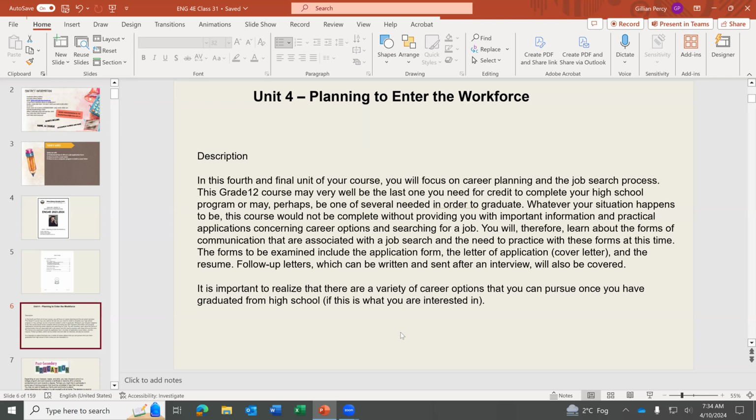You will therefore learn about the forms of communication that are associated with the job search and the need to practice with these forms at this time. The forms to be examined include the application form, the letter of application, which is like a cover letter, and the resume. Follow-up letters, which can be written and sent after the interview, will also be covered.